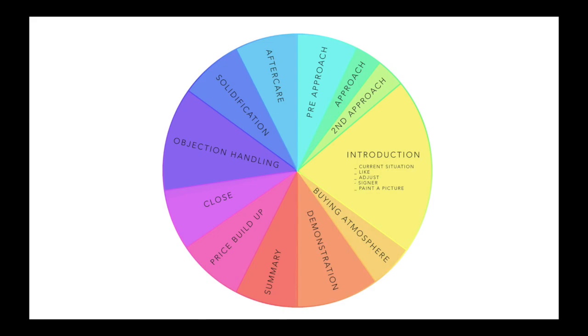That might be profiling your customer. That might be taking 10 seconds to look your customer up and down and think, what might this person be about? What might this person be interested in? After the approach, we have a second approach. We're going to learn why a second approach is essential.